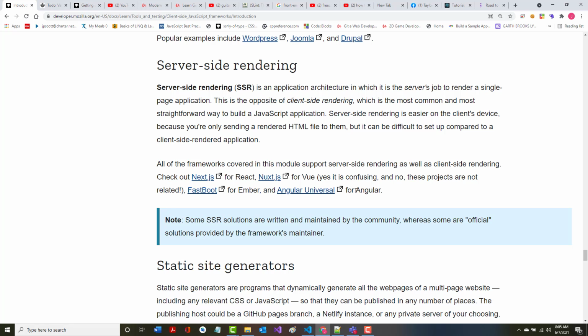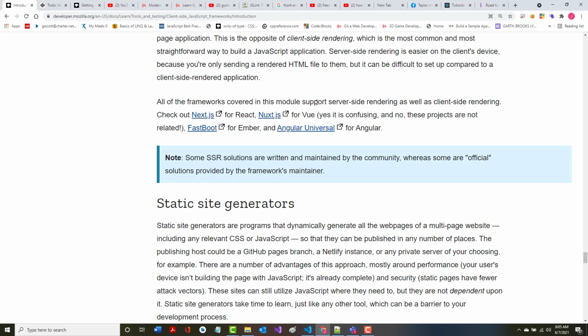All right. Server-side rendering, as it says, is an application architecture in which it is the server's job to render a single-page application. In other words, the opposite of client-side rendering. All frameworks covered in this module support server-side rendering as well as client-side.